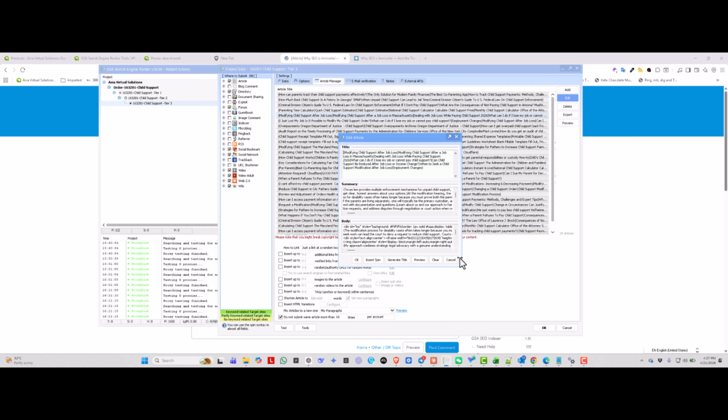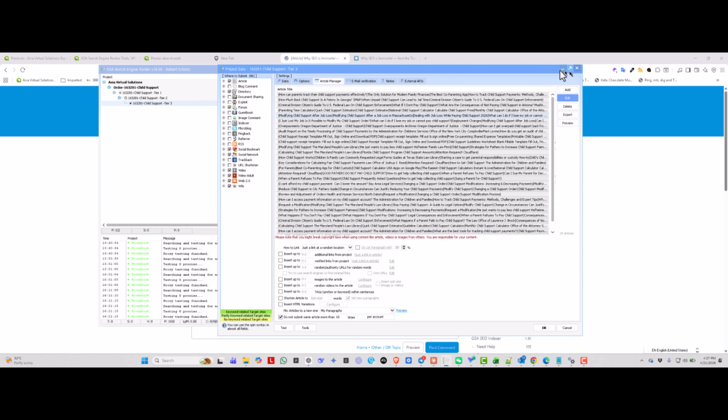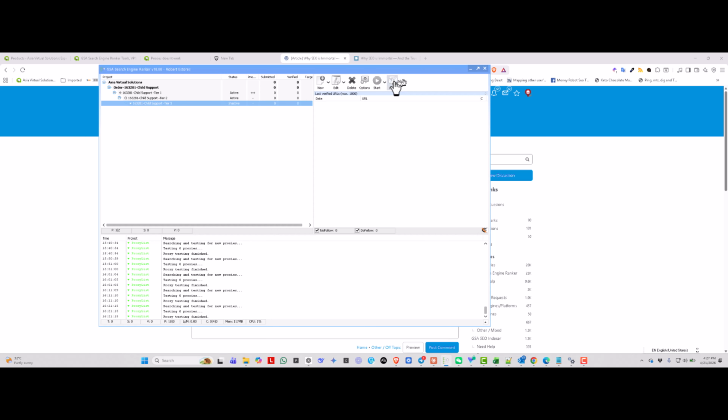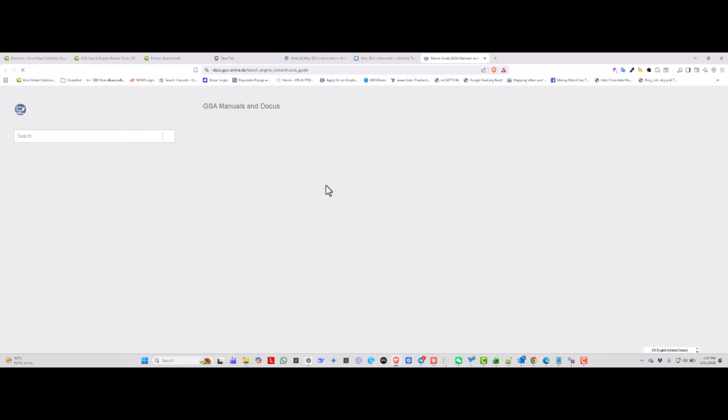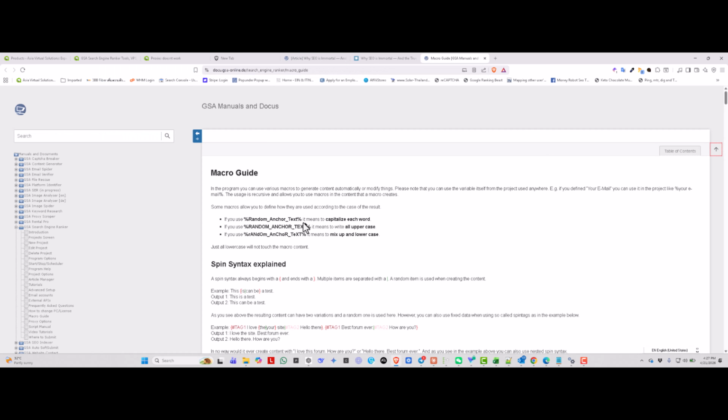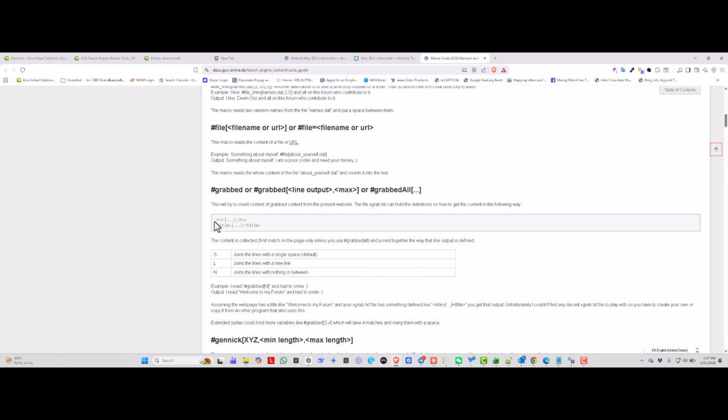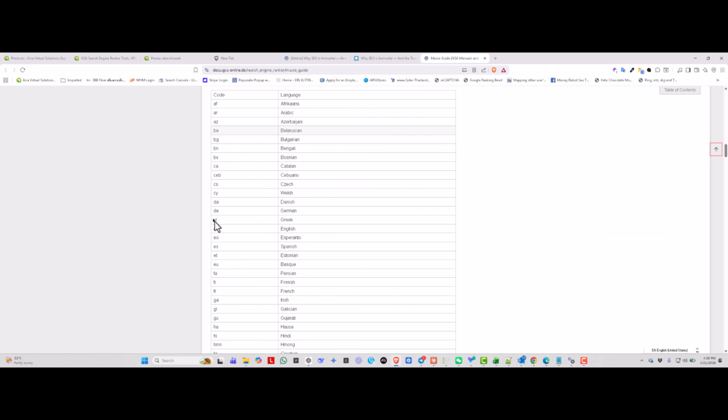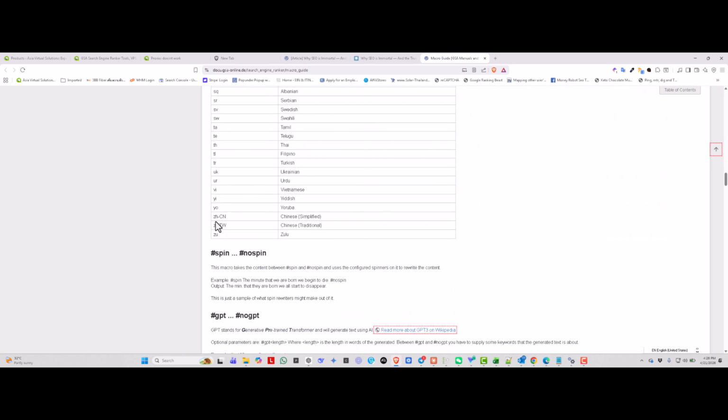And we have spin text as well in here. If you go to the help section, go to the macro guide, and here you will be able to learn what kind of shortcodes you can use. You will see there's a lot of information here about tokens and shortcodes that we can use in GSA Search Engine Ranker.